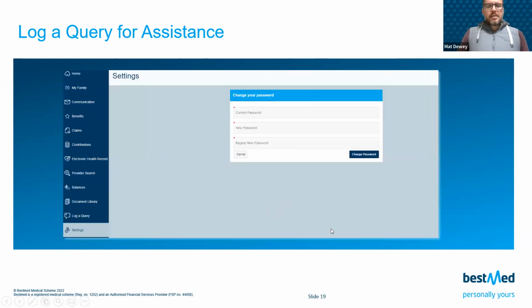Lastly, under settings, this is where you can change and update your password should you need to. Very simple: enter your current password, then enter the new password twice, and then change it.